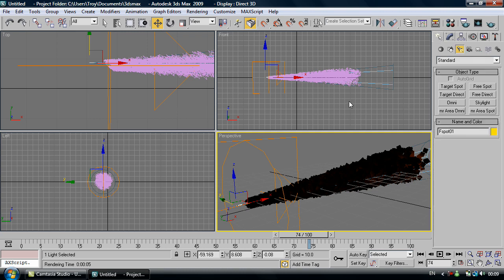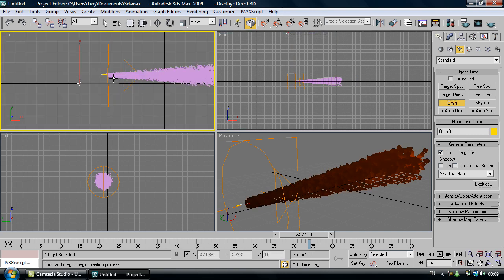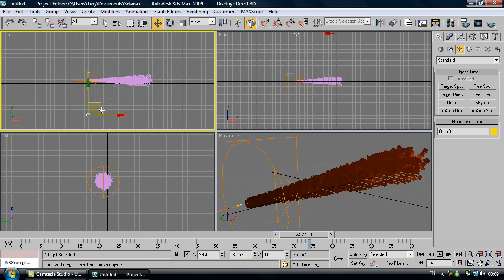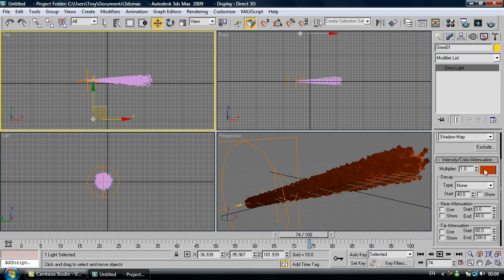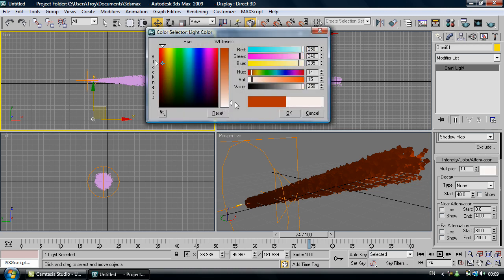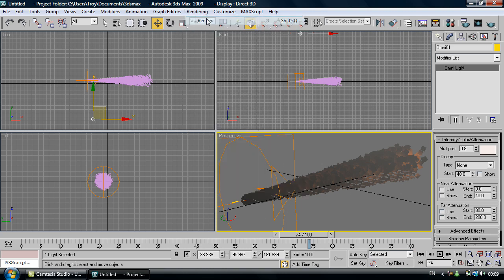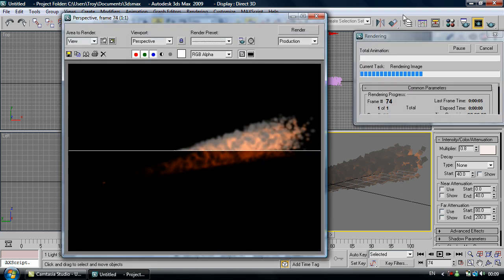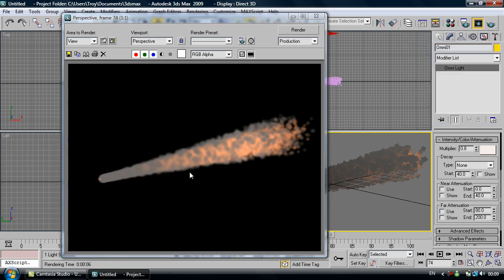So if we just clean this up even more, we can drag in an Omni light, stick it up there, out of view, adjust the position here, and let's just change its color because it's red at the moment. Let's go to white color, and we will take down its multiplier. Now to render that out too. It's really starting to shape up now, as you can see. We've got a nice particle trail here, which you could use as a missile or whatever else you like.